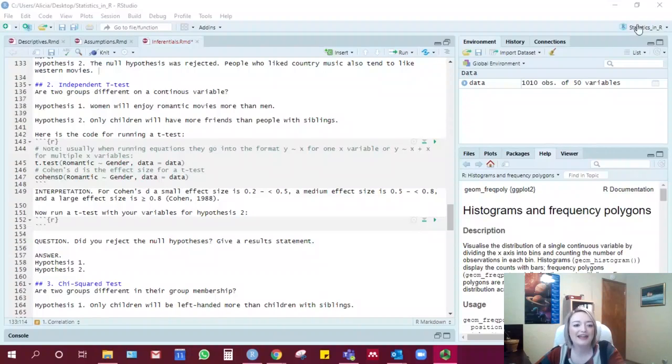Okay, now we're going to do a t-test and a chi-squared test. So for the t-test, we have that women will enjoy romantic movies more than men as hypothesis 1, and hypothesis 2 is only children will have more friends than people with siblings.